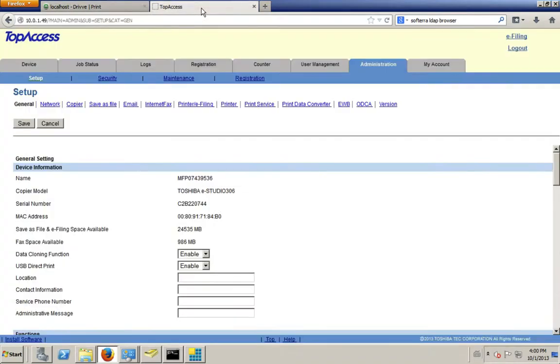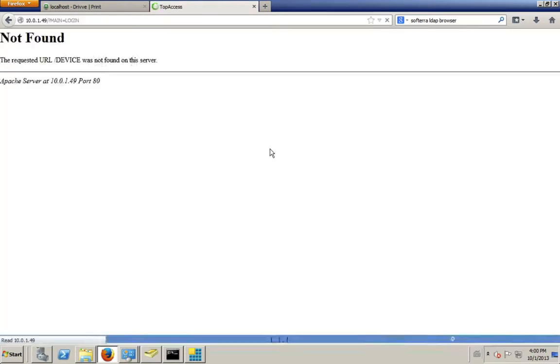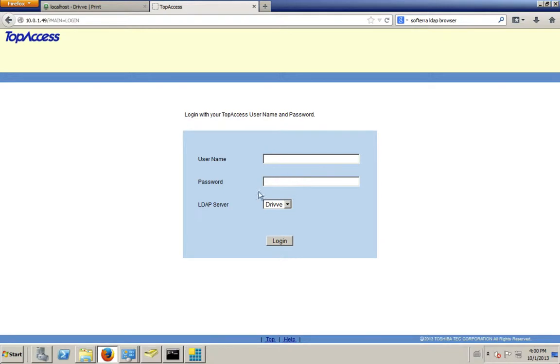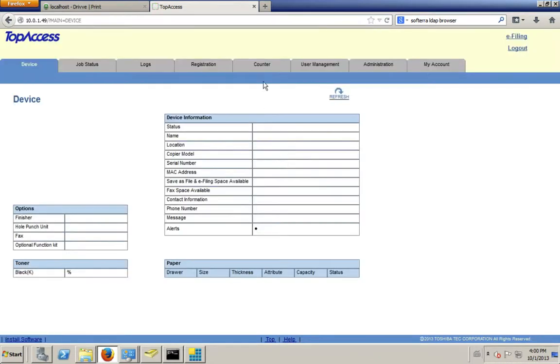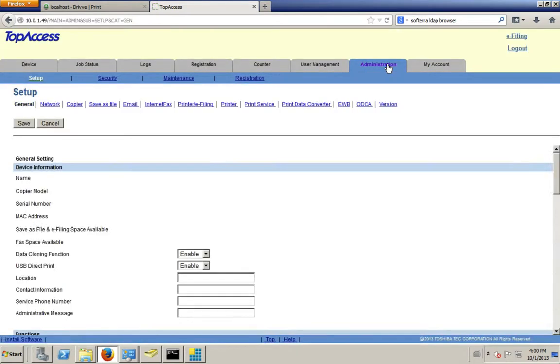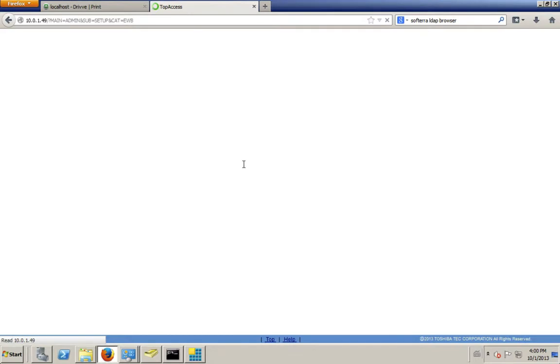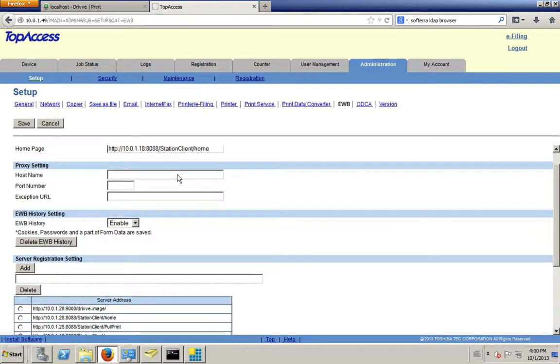If I go to TopAccess for that device, you'll see that there's a couple things that it did. Let me log back in. It went ahead and turned on LDAP authentication. So you see there the LDAP server is set for Drive. It set all of the EWB apps and the URLs correctly with the correct format based off the IP address that the server has.